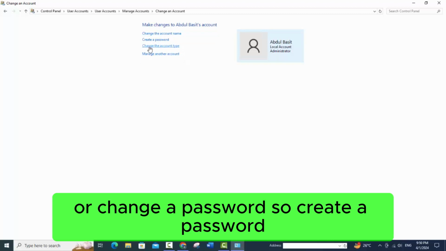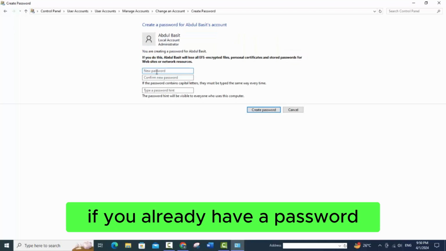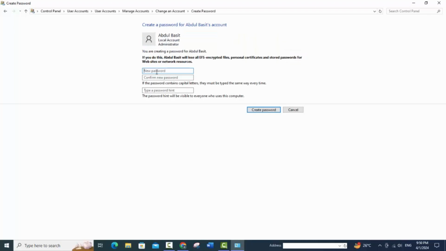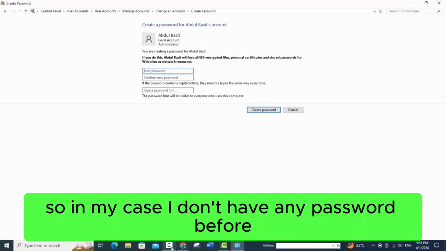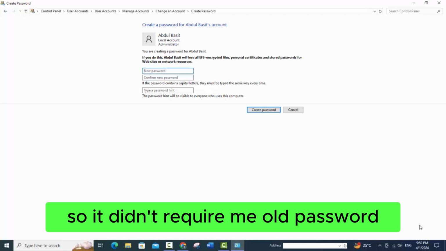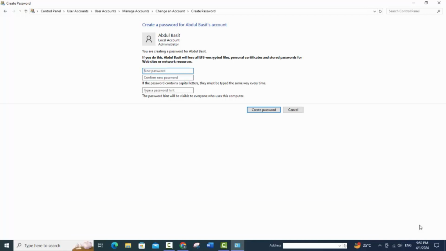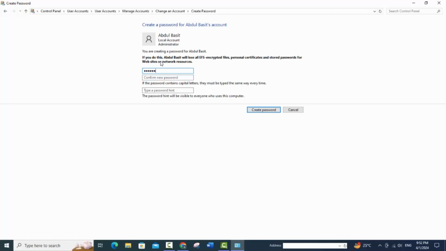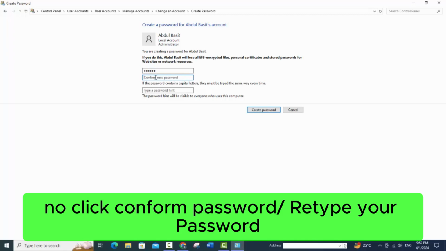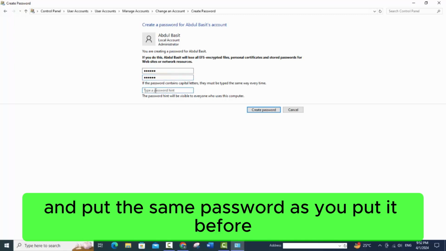So, create a password. If you already have a password, then you have to provide the old password and then you can create a new password. In my case, I don't have any password before, so it didn't require the old password. Now you can set a new password. As I am setting a new password, now click on confirm password and put the same password as you put before.